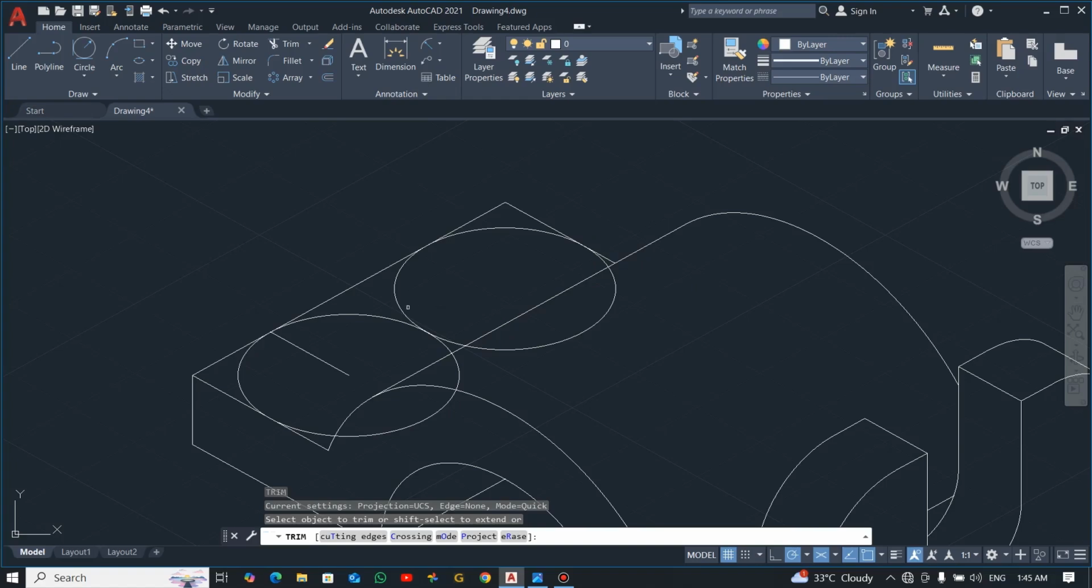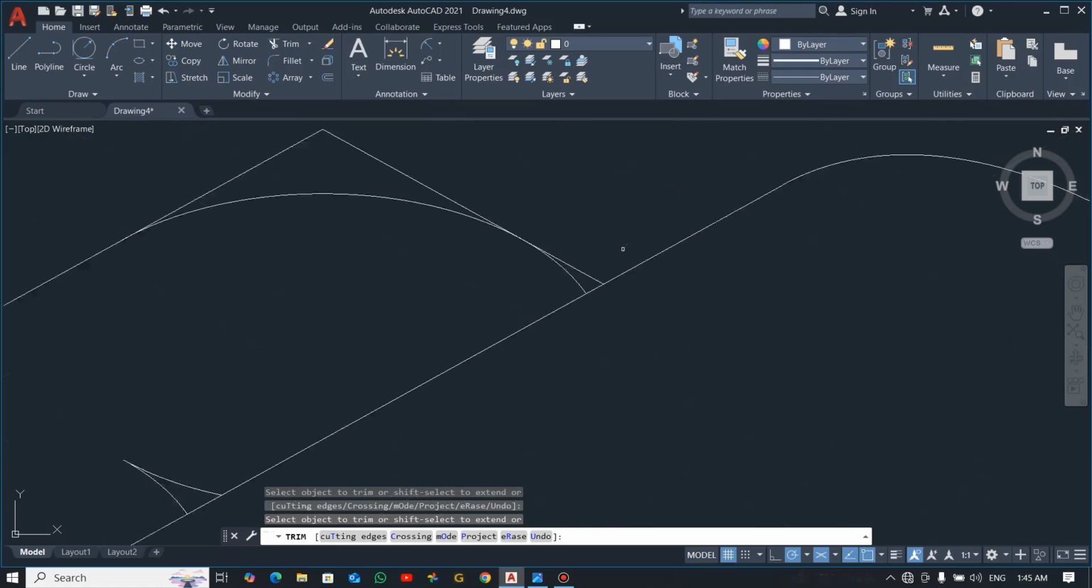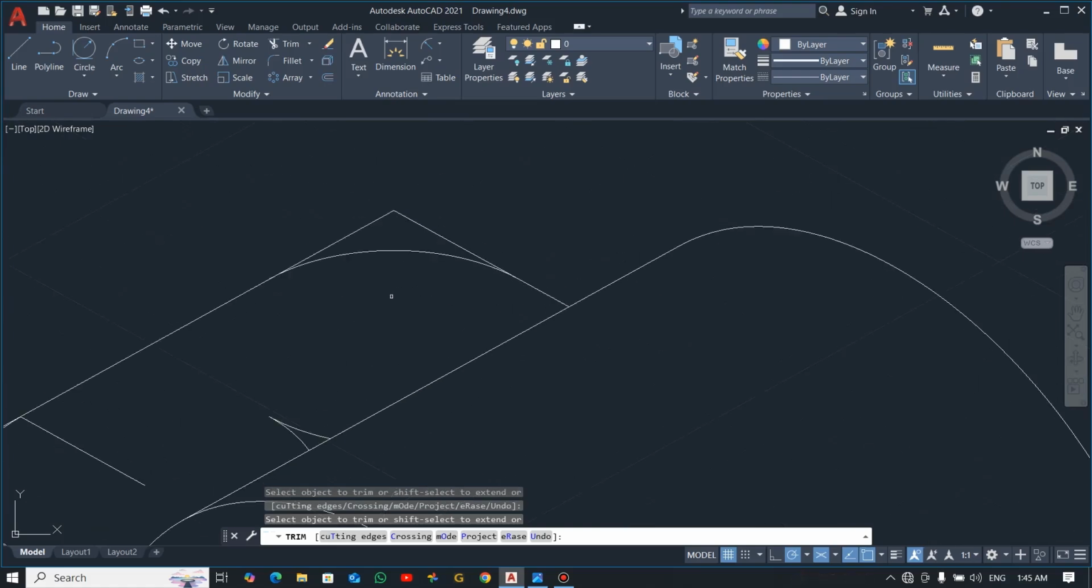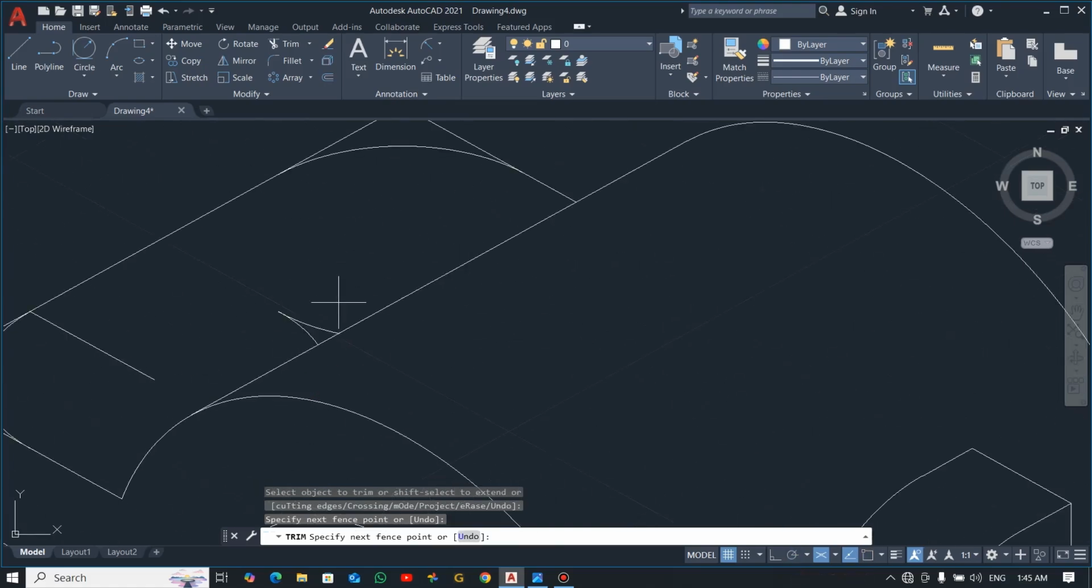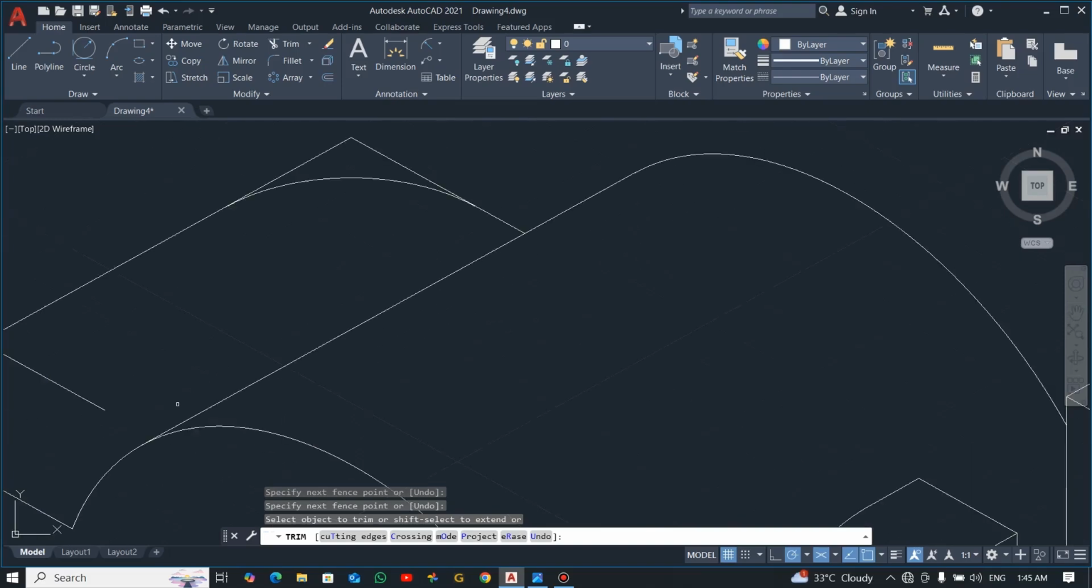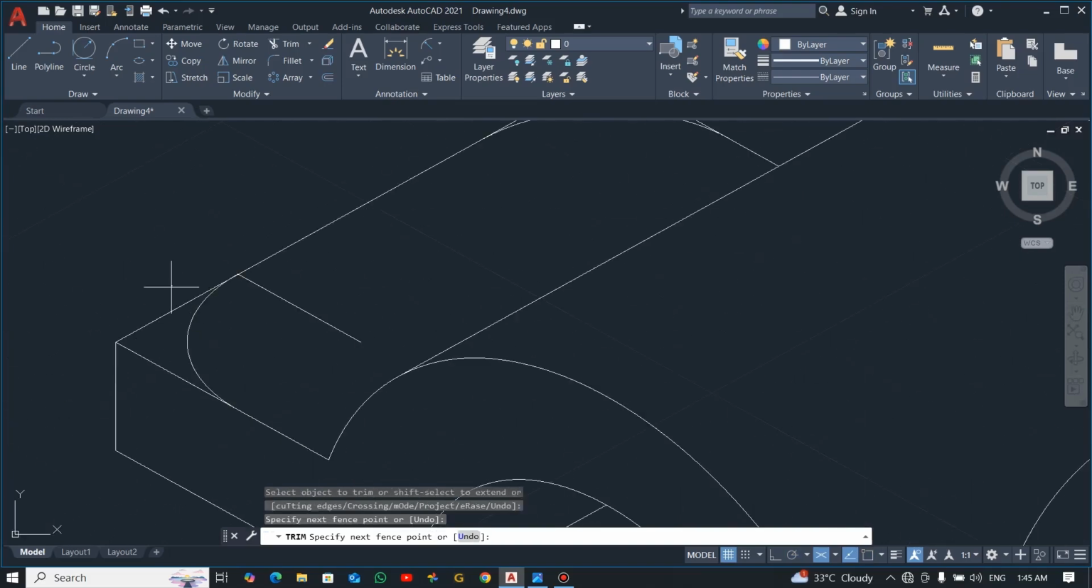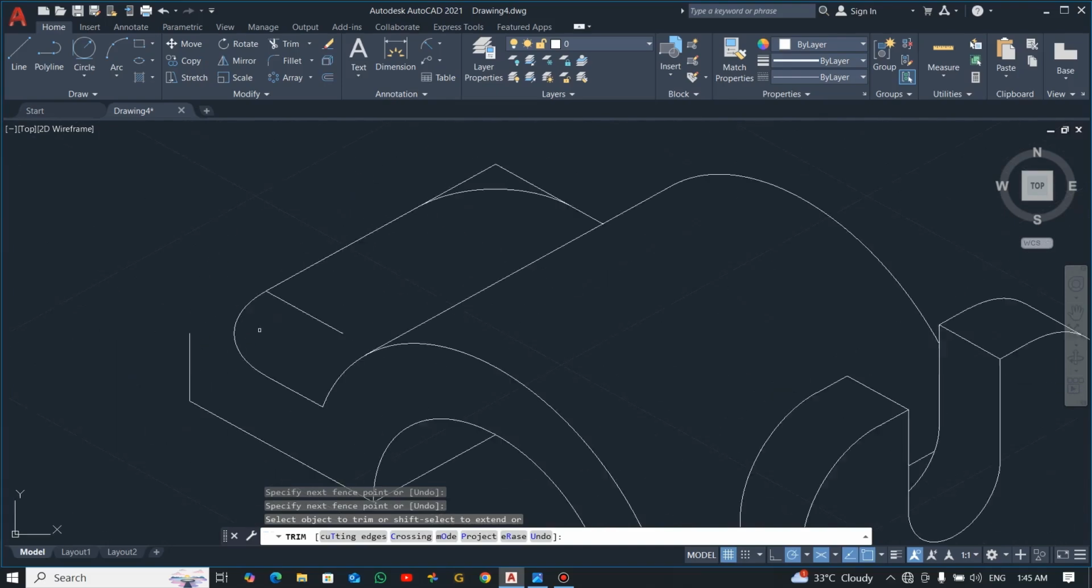Please, when you are dragging, make sure the green tracking line is on. That's what is going to help you. If not, you get a wrong arc. Okay, so let's trim. If it's not straight, you will not get the correct one. So make sure whenever you are dragging, you have your polar tracking on.